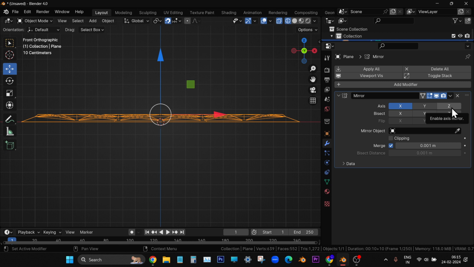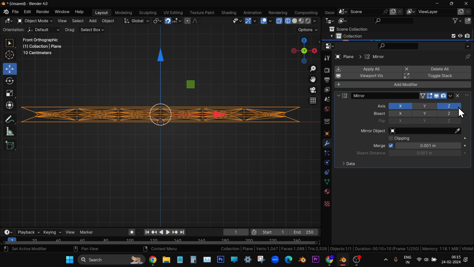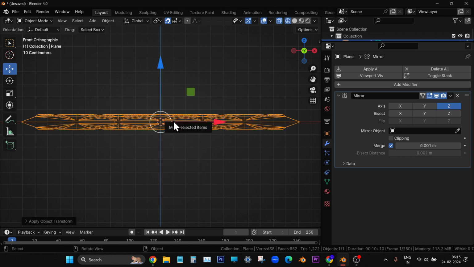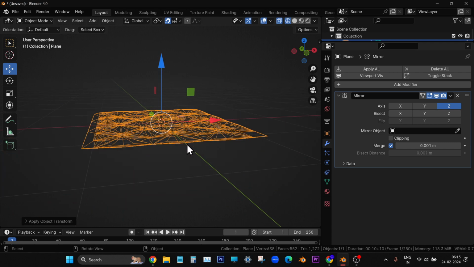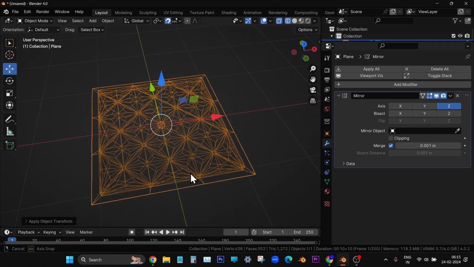Now I'm going to switch on the Z axis in the axis column. X I don't need, so I'll switch it off. Now if you see, it's not right this way, it should not mirror like this. Why it's happening is because we have to apply all transforms. So even after mirroring we can do this. Control A, all transforms. Yeah, now it's set right by itself. Okay, fine. This is nice.